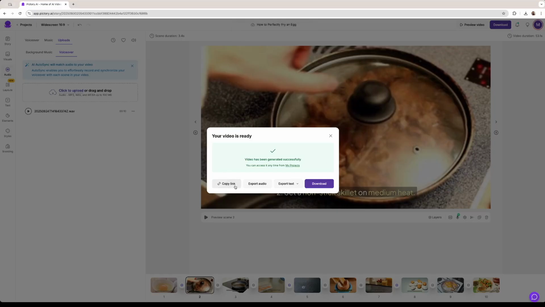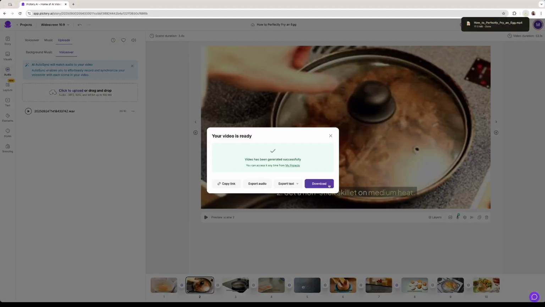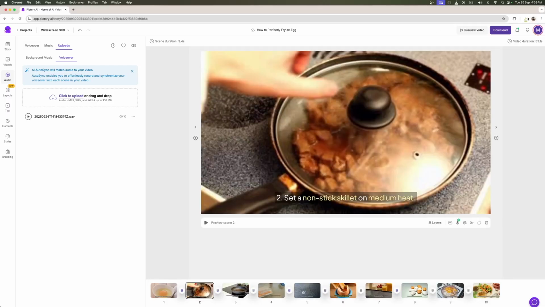You can copy the link if you want to share it with someone. You can export only the audio if you want to use it in another project. You can export the captions in these different file formats, or you can download the whole video. That is what we're going to be doing. I'm going to save it locally on my computer, and then I'm going to open it and show it to you guys.